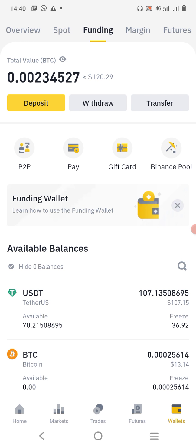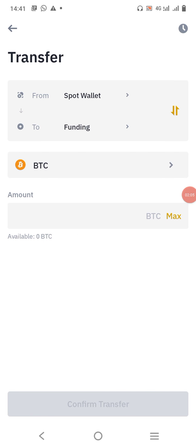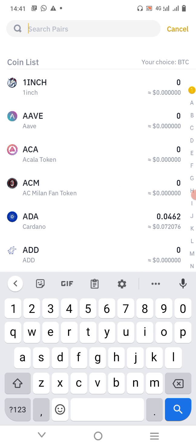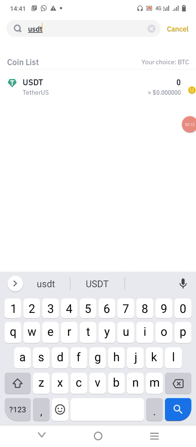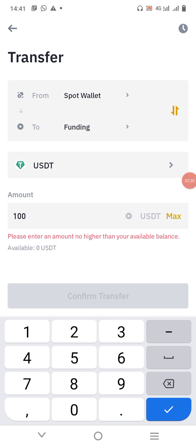Either way, whether you take it from the front or you take it from here, it will still lead you to the same place. But before I proceed to speak about the P2P section, please take note that some of you might have USDT in your spot wallet and you might want to transfer it. All you simply have to do is come over here to transfer. Either it's on overview or on spot, just click on transfer here or funding, and then you type the name of the coin up here.